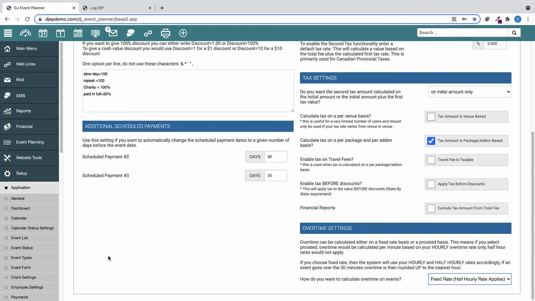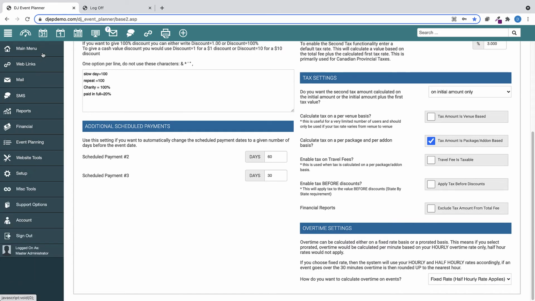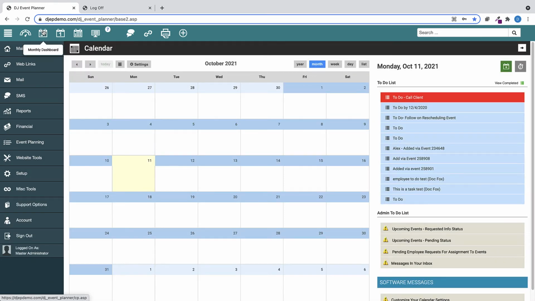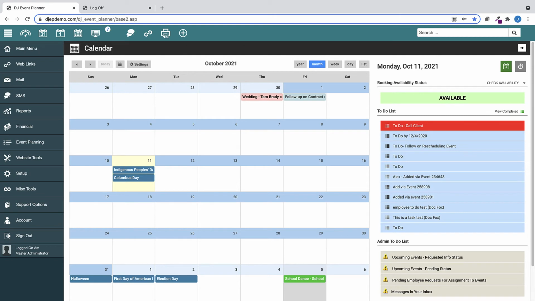And we have made a number of small tweaks and UI updates throughout the software, including the Instant Quote Select package scrolling to the bottom of the page, employee event lists, SMS message lists, and others.